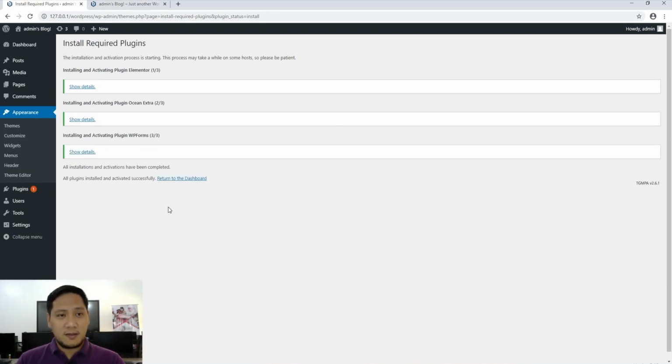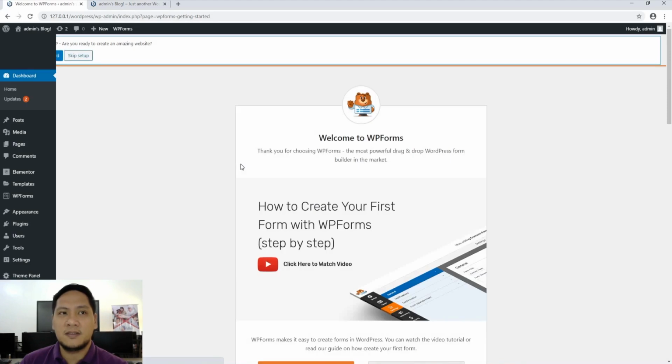So yun po, magsisend naman po ng notice that all installations and activations have been complete. Ibig sabihin po, inactivate na rin niya po yung ating mga plugins. Now, if you want to check kung saan po siya banda na-install, so meron po tayo dito sa tool natin sa menu, okay, sa menu ng plugin. You can see all the installed plugins na meron po tayo.